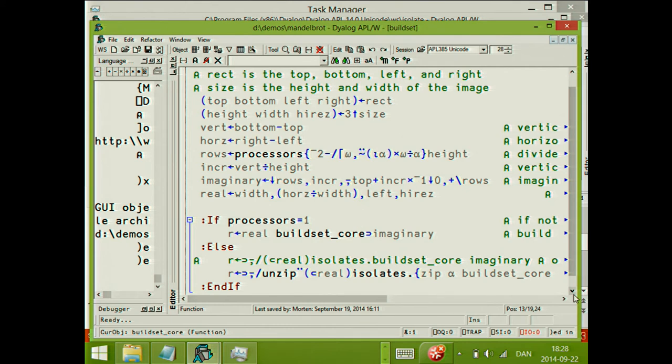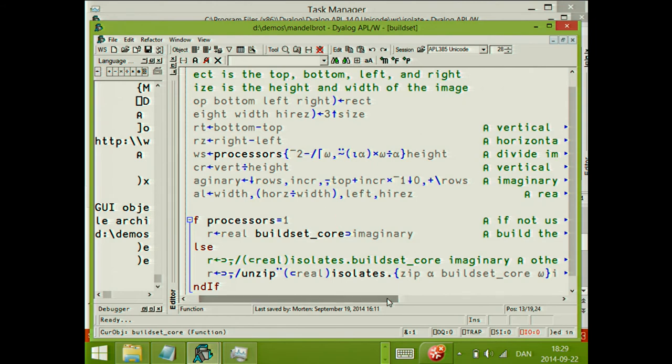And then there's a global variable which tells him how many cores are available, and either he just calls his original build set core function for the whole thing, or he says, read this commented line first. It just says real isolates dot build set core imaginary. So that just distributes that vector of ranges into the isolates and they do the computation. Since we're running out of time, I won't run this twice. I'll just immediately explain the line that I'm actually using.